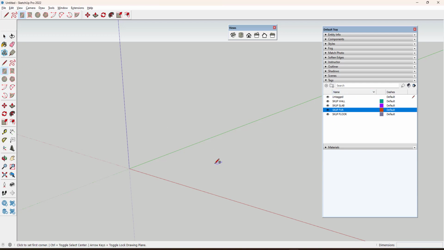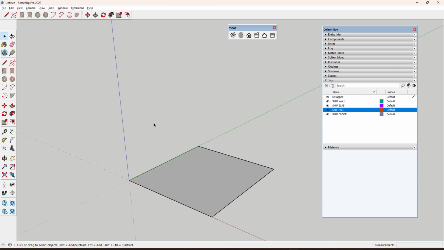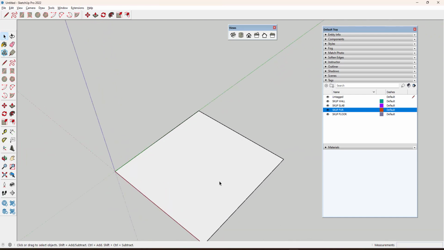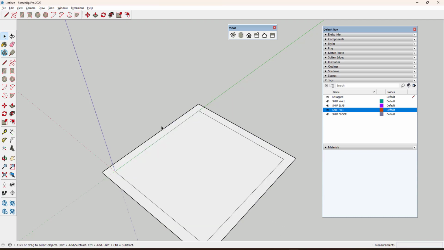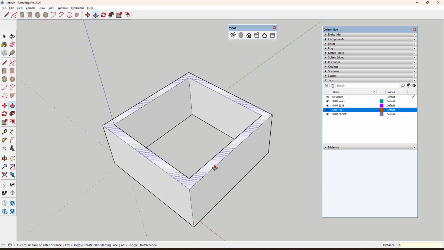I take a rectangle and draw the room, about 10 feet by 10 feet, that is 10 feet comma 10 feet, and enter. Then next, use the offset command. For that, press F and give the wall thickness about 9 inch, like this, and then delete this, or else you can keep it if you want. Then I push it about 10 feet.